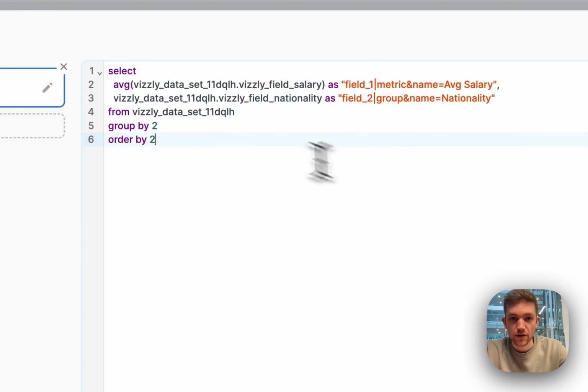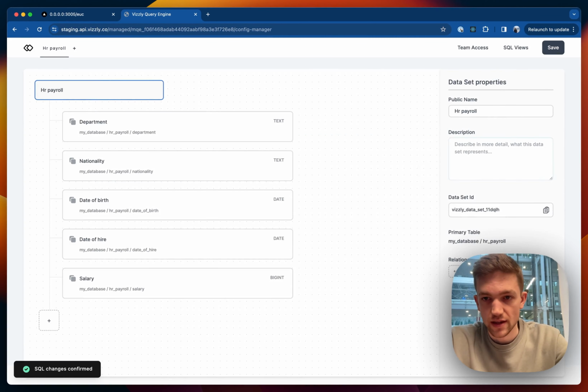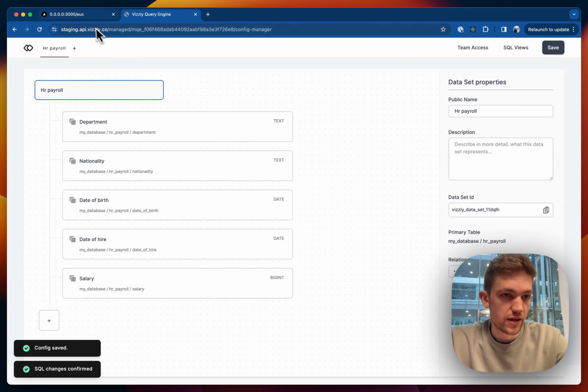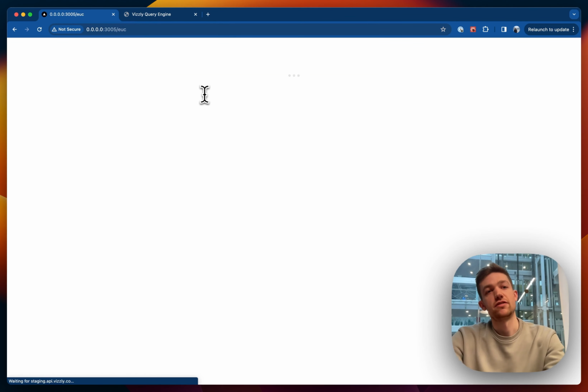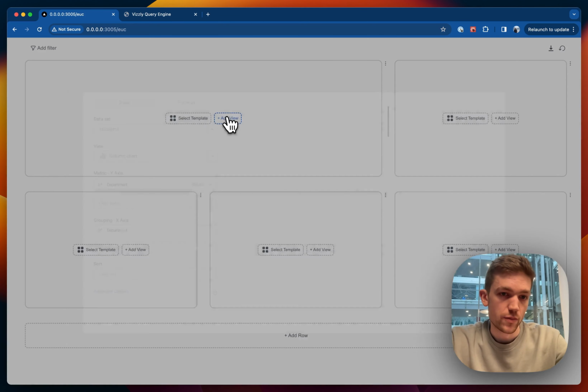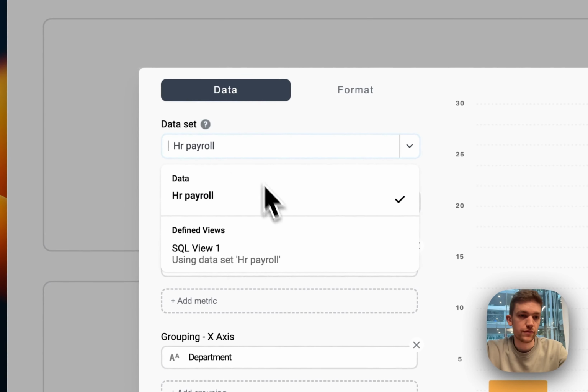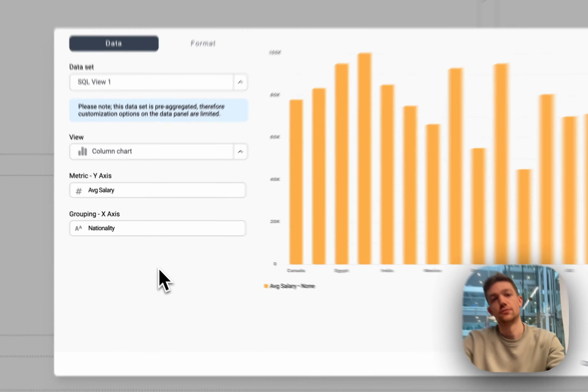Once you're done building out your SQL, you can confirm your changes and then hit save. Back on the dashboard, we'll hit refresh just to pull in those changes to the dashboard itself. When I open up the editor now, I can see I can either build views from my dataset, or I can pick my SQL view that I have just built out.